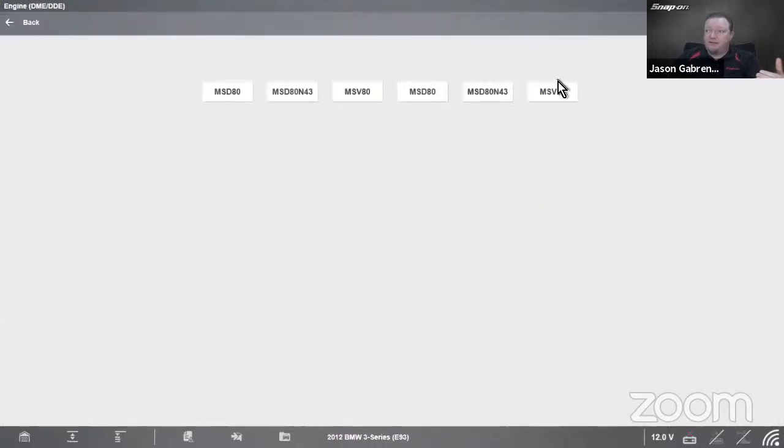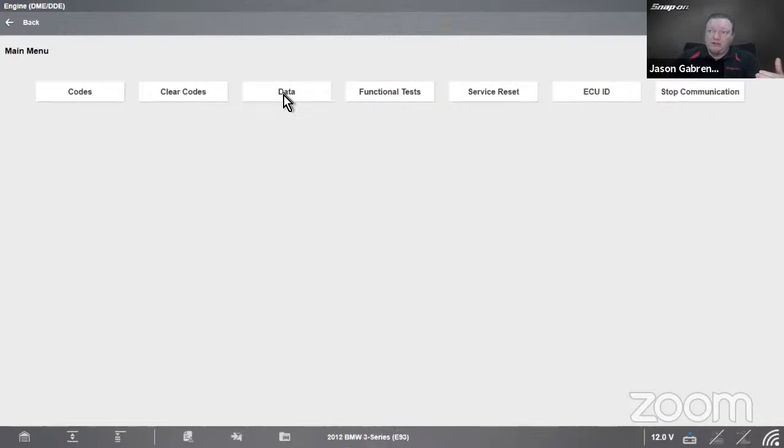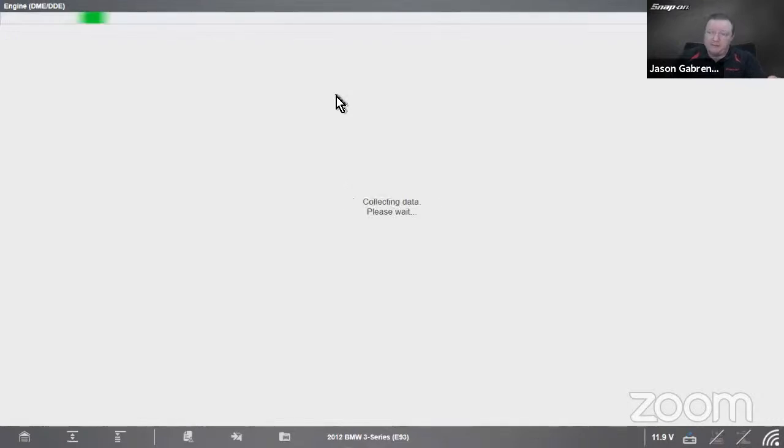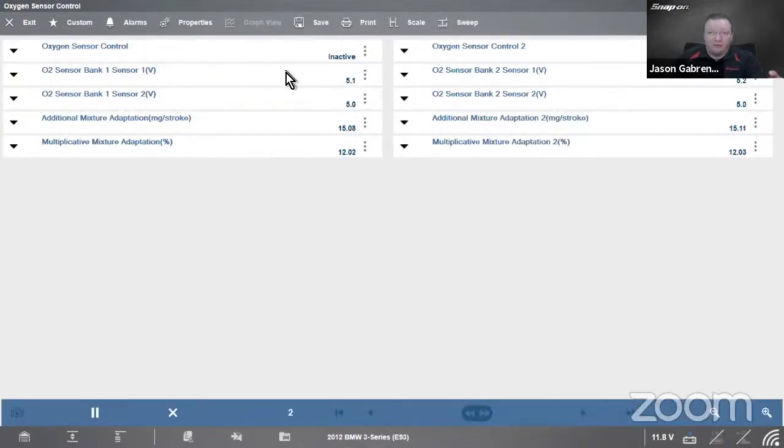Just have to select my simulator here and go into data. I'm going to check my oxygen sensor control, which is where my fuel trims are on this vehicle. We can see the oxygen sensor voltage, whether or not it's working. On BMWs, or at least this model, their short-term fuel trim is called additive mixture adaptation, and their long-term fuel trim is their multiplicative mixture adaptation. Boy, that's a funny word to say, multiplicative. But yes, so that is their short-term and long-term fuel trims, bank 1, bank 2.